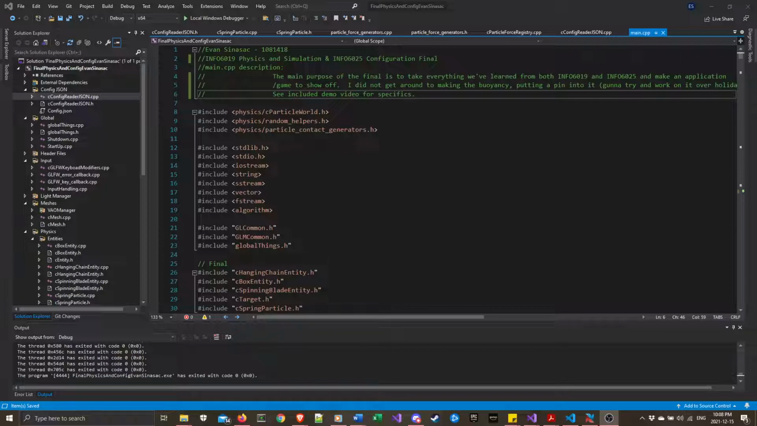This is a combined cumulative project for everything we've learned in the course and is more or less a little physics sandbox with some configuration stuff on top of it.